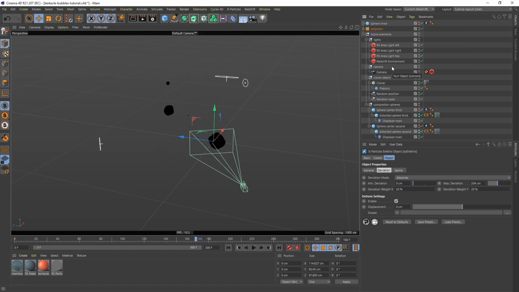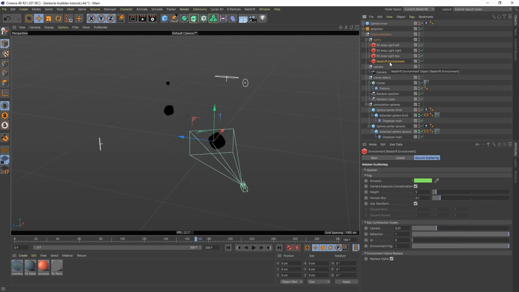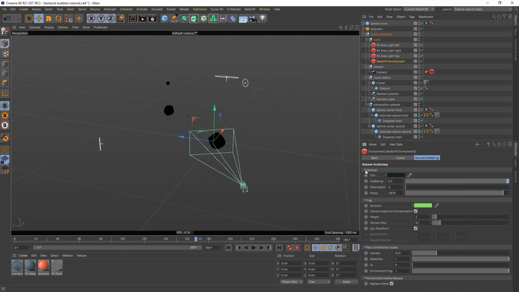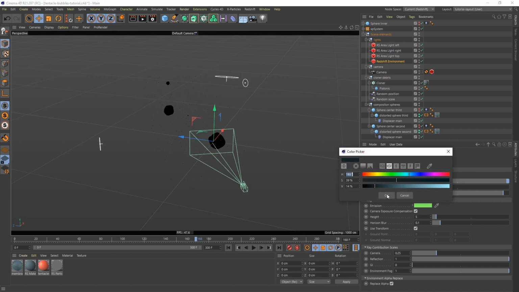I also added a Redshift environment on top of these three lights, where I have some volume scattering. So scattering amount of 0.3 and just this kind of bluish, greenish environment.